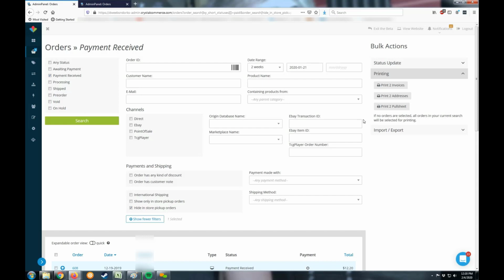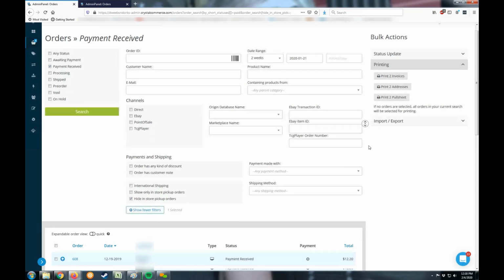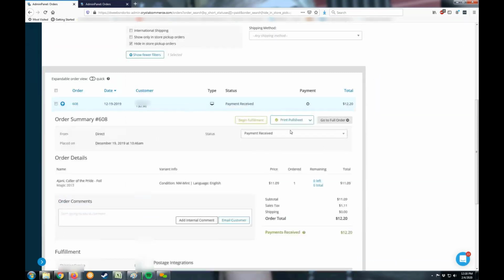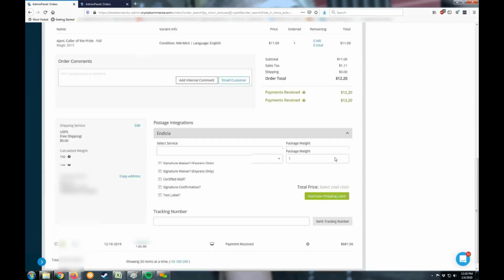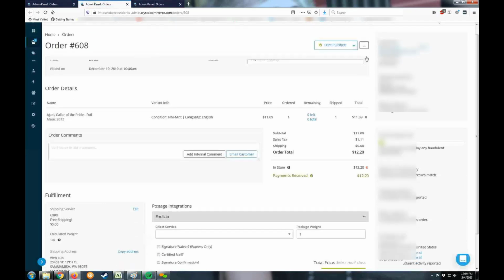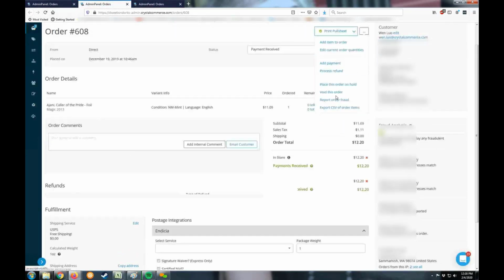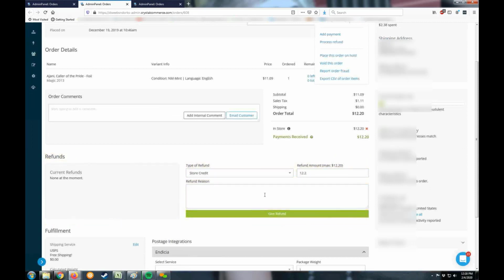Not sure. Looks like more clicks than we do now. Yeah, that's a good point. Like for refunding an order, you would have to view the full order, and then the refund section is right here.